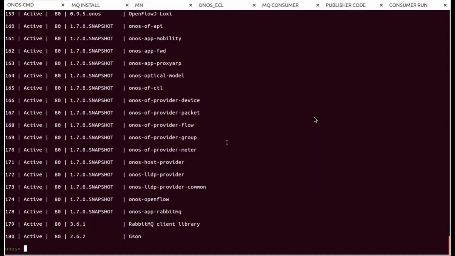And now I'm going to show that in the MQ server, there are no messages sitting over here, because I just want to make sure I'm starting from fresh. You can see there are no messages sitting here.